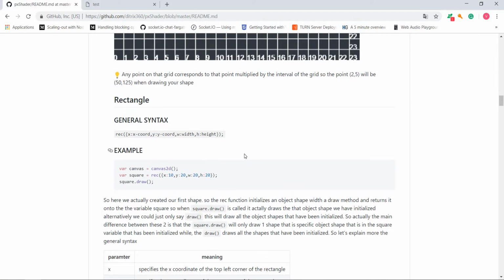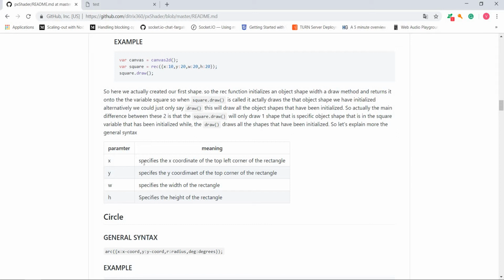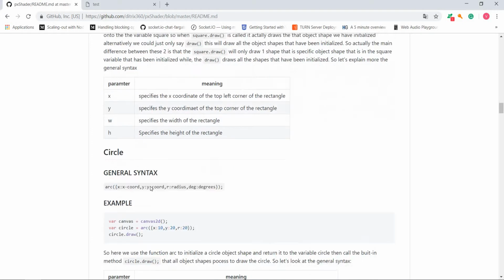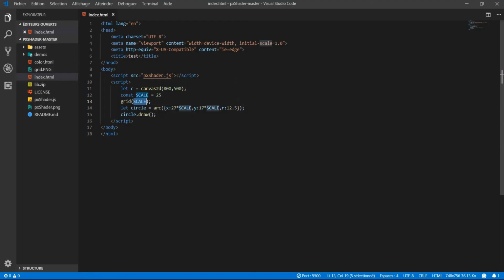And also, quickly mention that it's the same thing for every shape. So we have the rectangle, which takes x, which is the x coordinate, y, which is the y coordinate, w, which is width, and h, which is height, and here we can see the x coordinate of the top left corner of the rectangle. Same thing for the circle. So if you have any doubts, you can check this page quickly. And for the circle, I did mention a special parameter which is degrees. So let me just quickly show you that before we go.